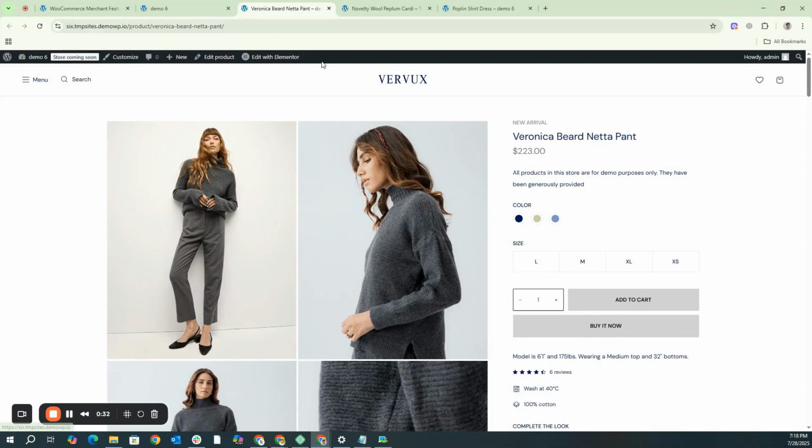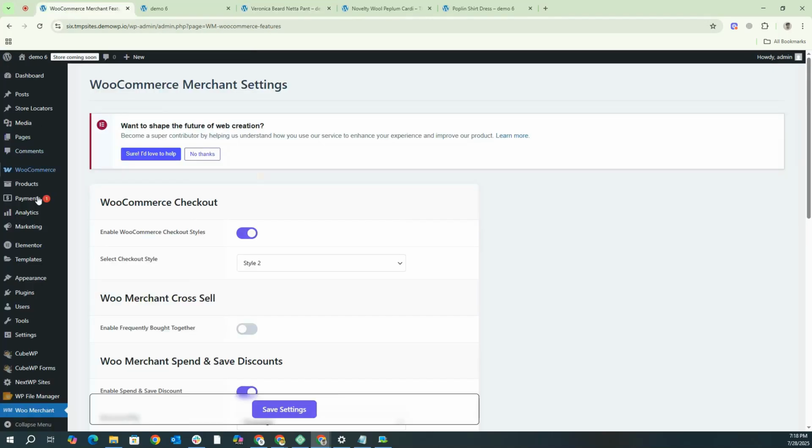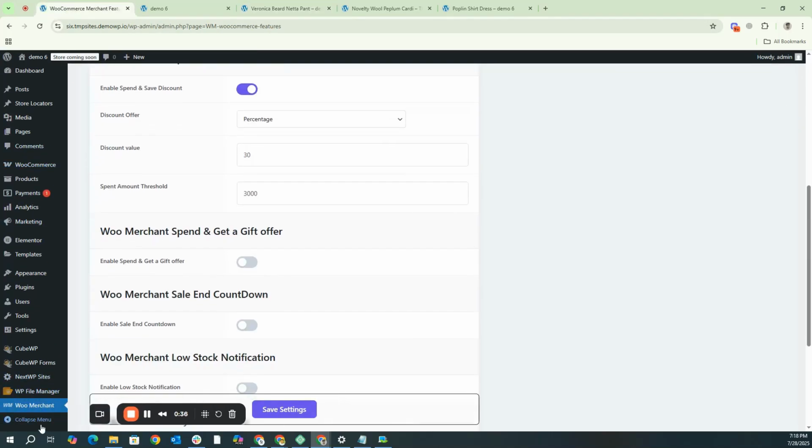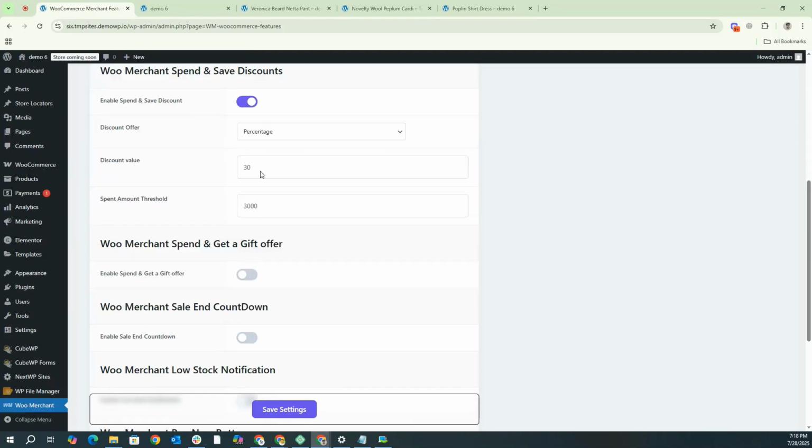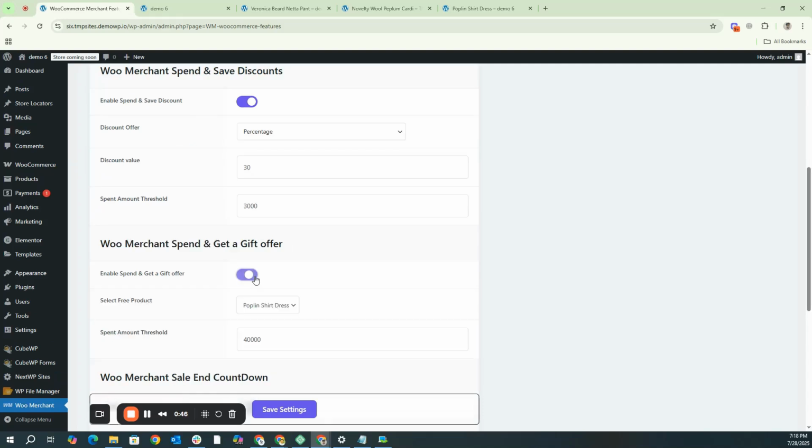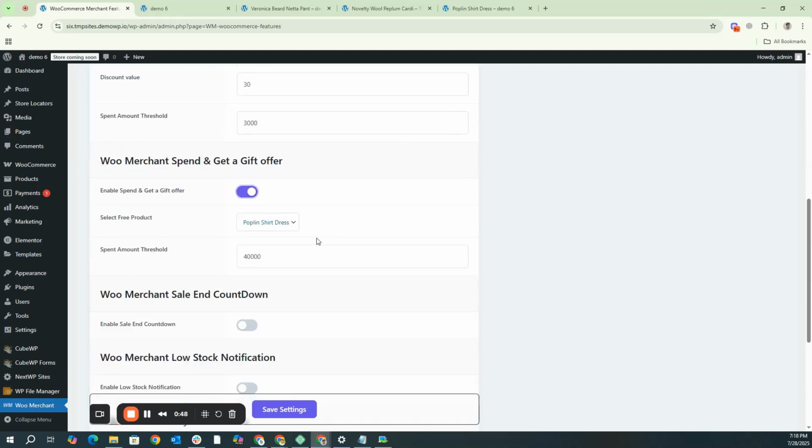So for that, first you need to go to your WordPress dashboard. You will see the WooCommerce tab in the sidebar. You need to go to WooCommerce. In WooCommerce, you have the option called Merchant Spend and Get a Gift Offer. You need to enable this. After enabling it, you can specify which product you want to offer as a gift.